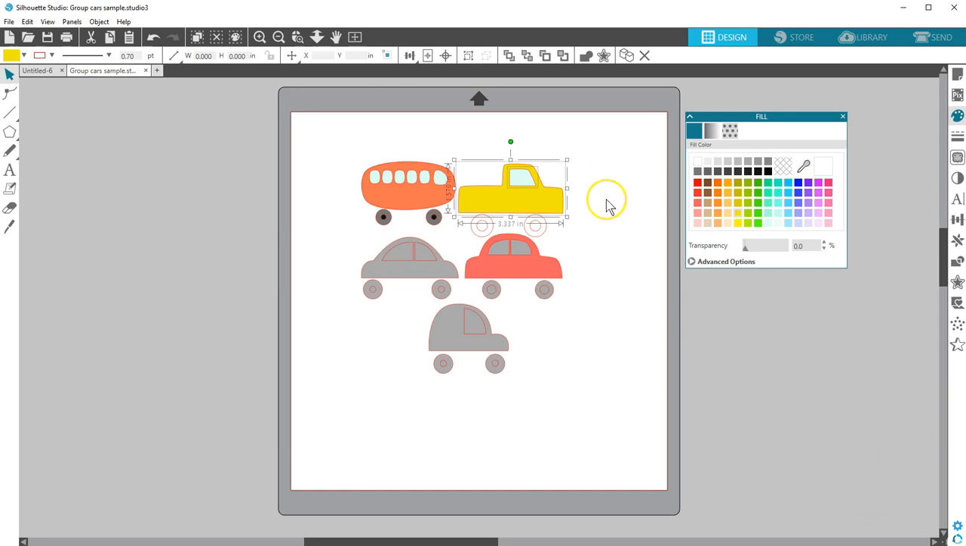Knowing how and why you group and ungroup objects is so valuable when manipulating designs in Silhouette Studio.